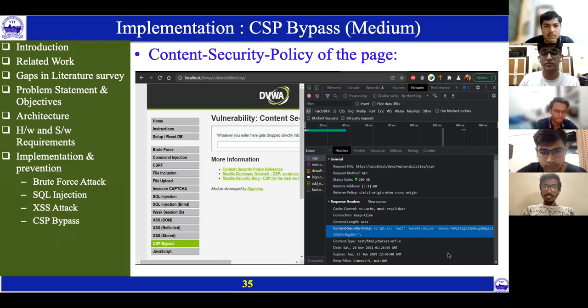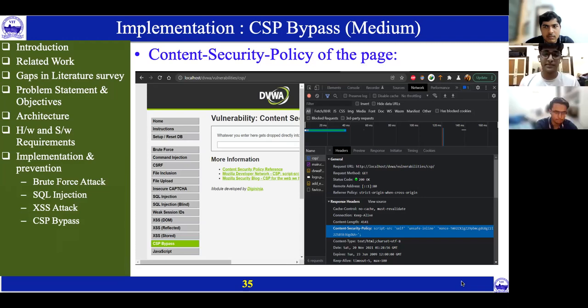So as you can see in this screenshot, there is a content security policy header in the response, which says script-src self unsafe-inline and nonce. This basically tells the browser that only scripts that are present on this server should be loaded onto this web page, or a script with a property of nonce tmv. So let's go to the next slide.